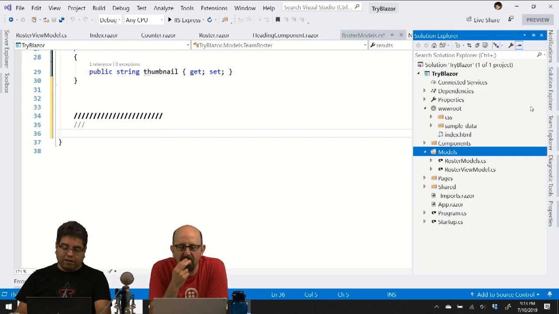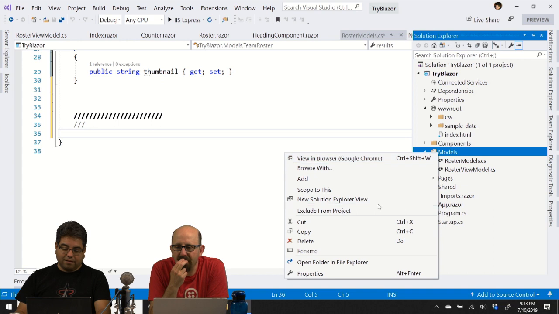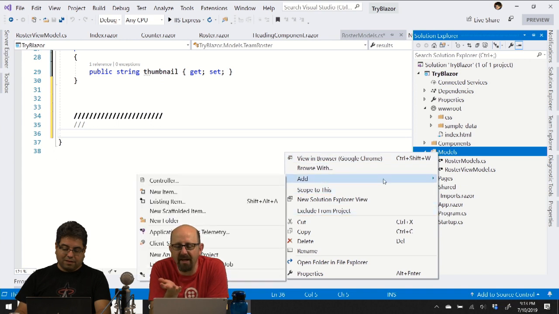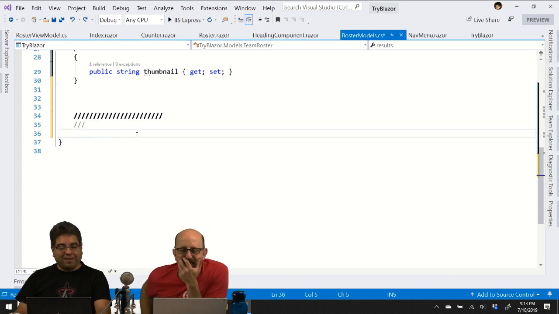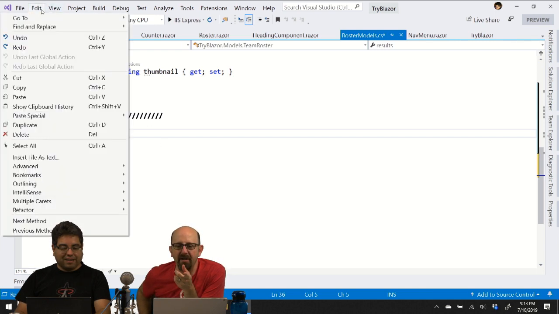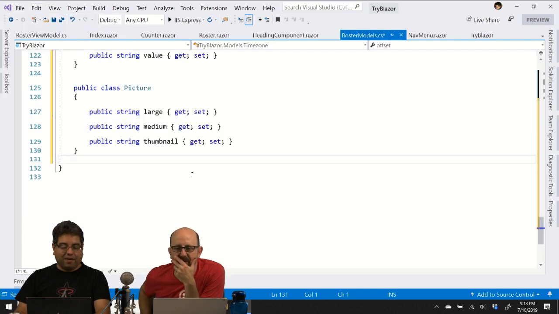Don't I have to come over here and say paste JSON as classes? Maybe it's over there. I just did this the other day, and it was way easier than I remembered. Maybe I have a plugin. It used to be built in though, the paste JSON as classes stuff. It's under paste special, or maybe you have to go to edit. Paste special. There it is. That's what I was looking for. All right, and so there it is.